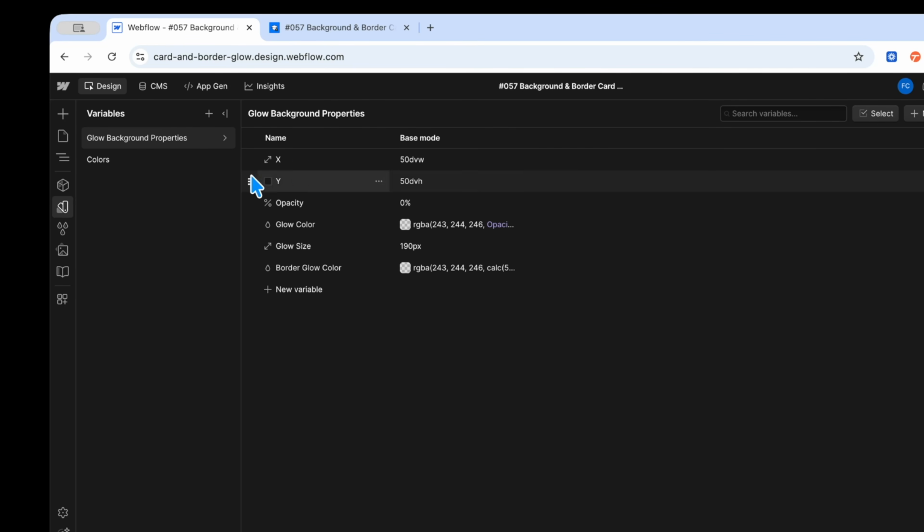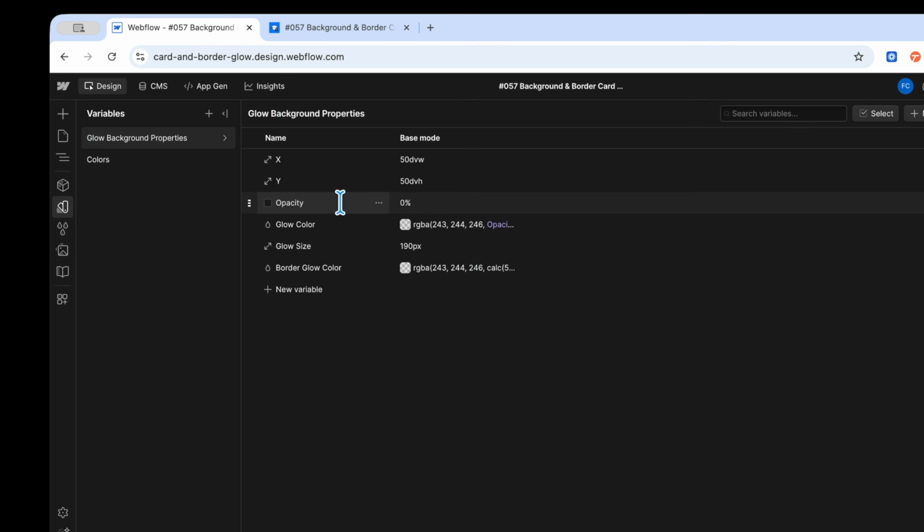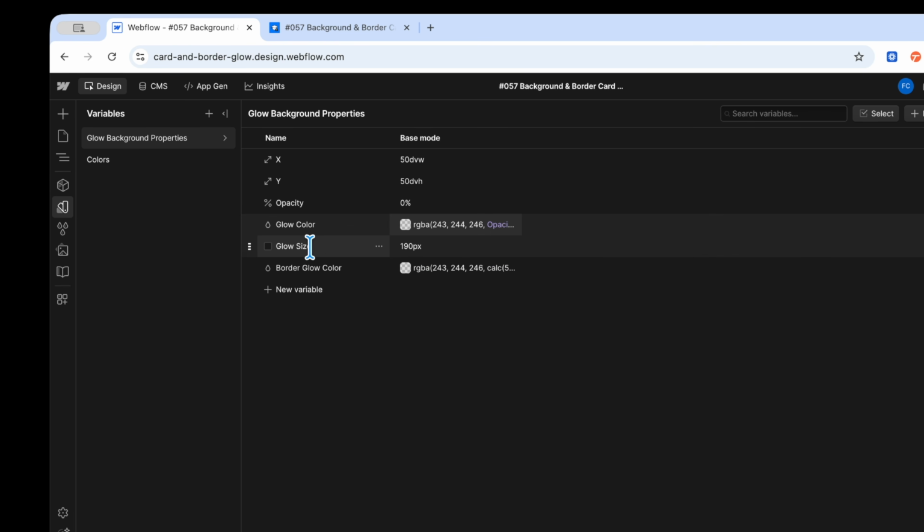But in the designer, we still don't see any glow. Why? Because of the next variable, opacity. This is set to 0%, and it's used to define the next property, glow color. More specifically, the opacity variable controls the alpha channel of the RGBA color value used for the glow. So, if opacity is set to 0%, the glow color is effectively transparent, which means the glow is technically there, but completely invisible. Sneaky.